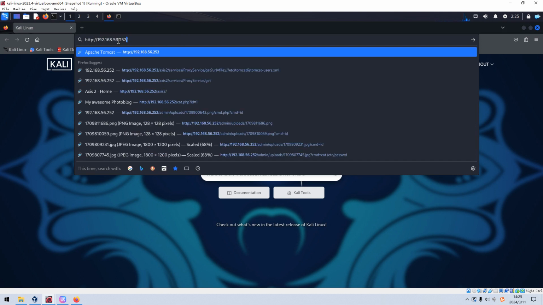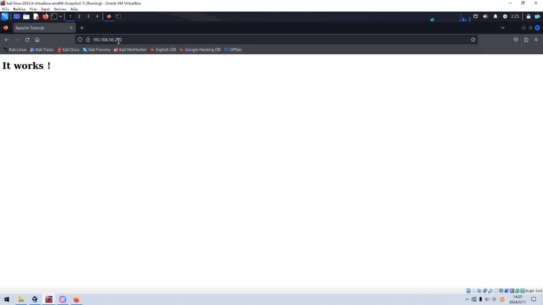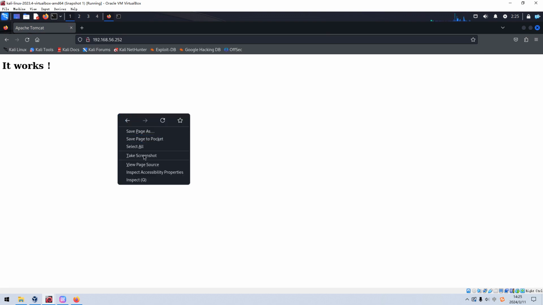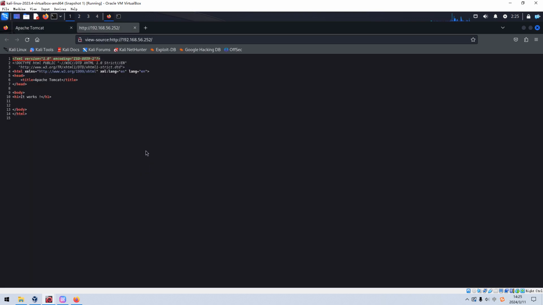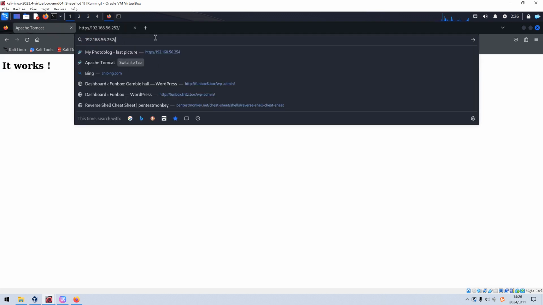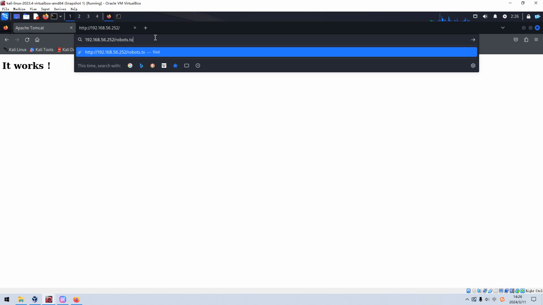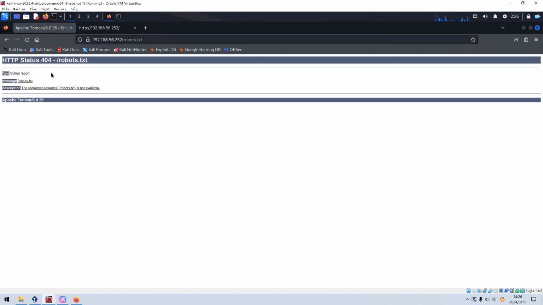Put the IP address of the target into the address bar. A very simple page we get from the target. As always, we need to check the source code of this page, which doesn't reveal anything important. And also we need to check whether we can access the robots file on the target: not found. So from the error, we can know that this is a Tomcat application, and also we can get the version information of Tomcat. Now we go back.